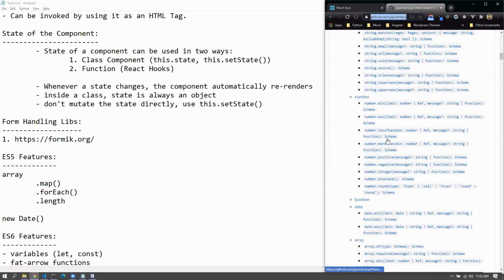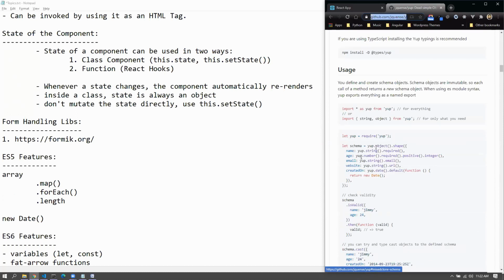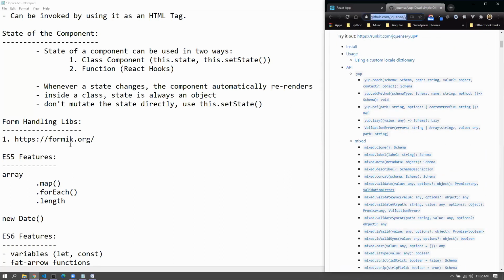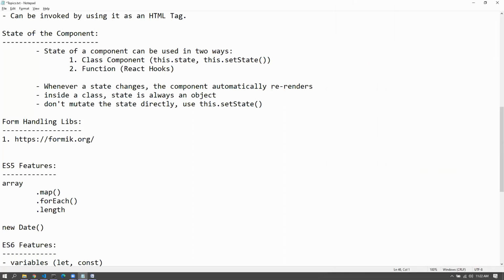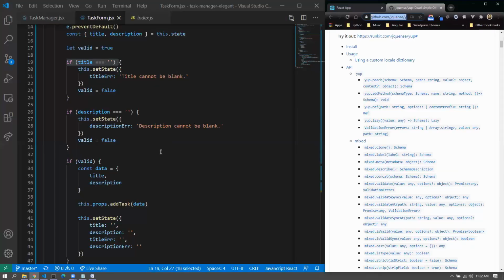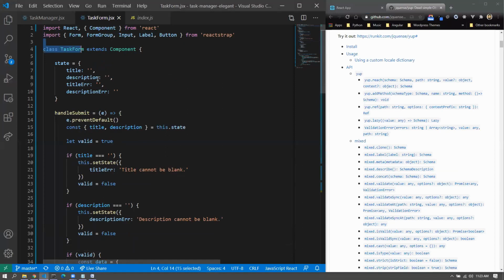So as an example, if I go down below, you'd see that this is the schema. The shape of the schema is: name is required, age should be required, should be positive, should be an integer, email should be an email, and so on and so forth. So this is also a library that people use for validation. A combination of Formik and Yup may help you do certain things easily as far as form handling is concerned. But again, today's session, or maybe this exercise, is just so that we understand what the state of a component can do. All right.